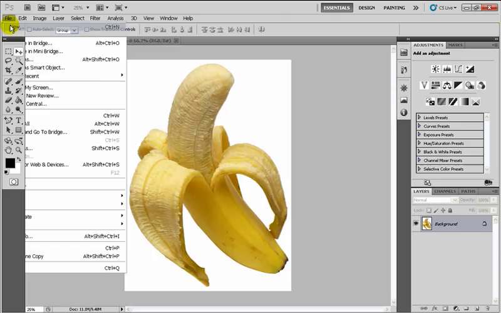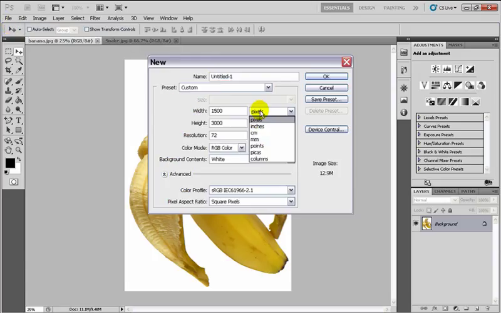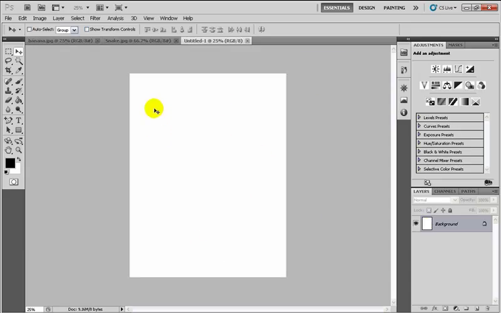I'm just going to go ahead and create a new document, and I'm going to do it in inches, and I'm going to do the width as 8 and the height as 10, and I'm going to do the resolution at 200. So 8 by 10 and 200 pixels per inch. And click OK, and here's my new document.